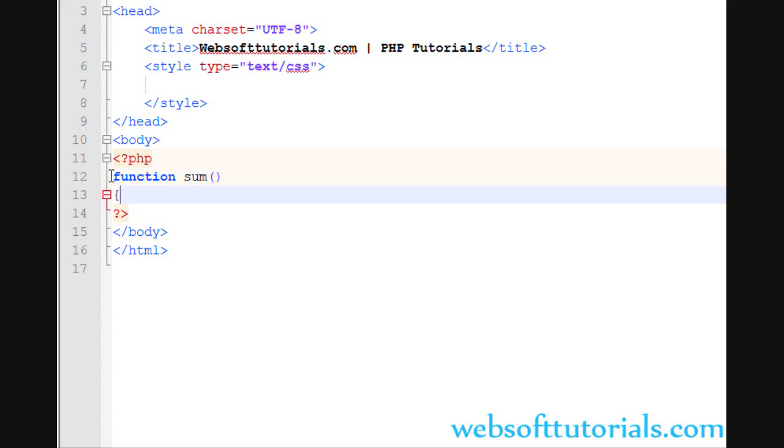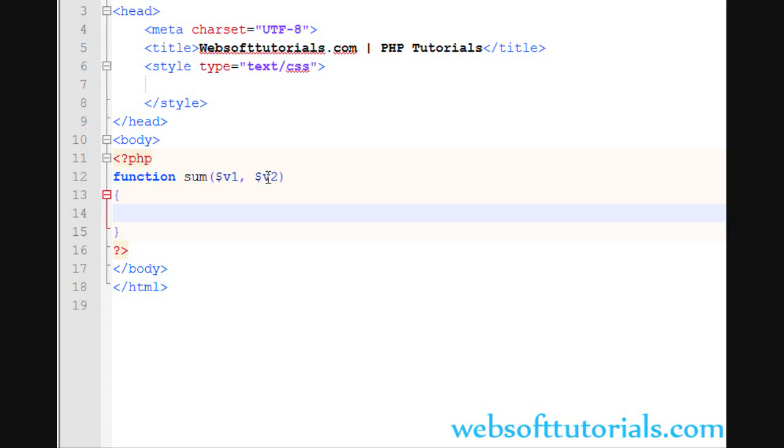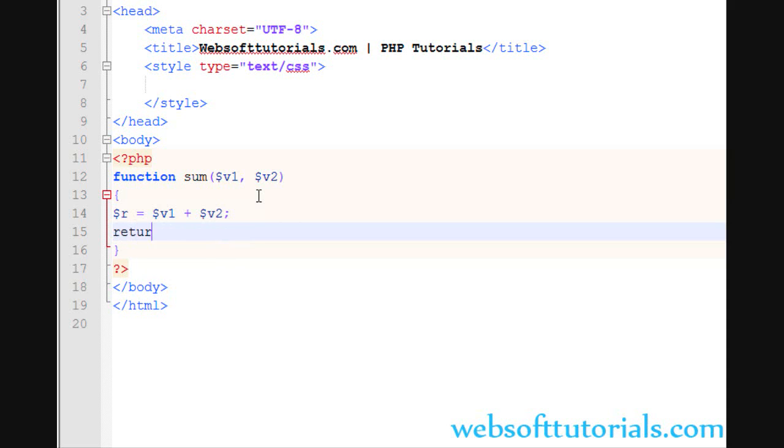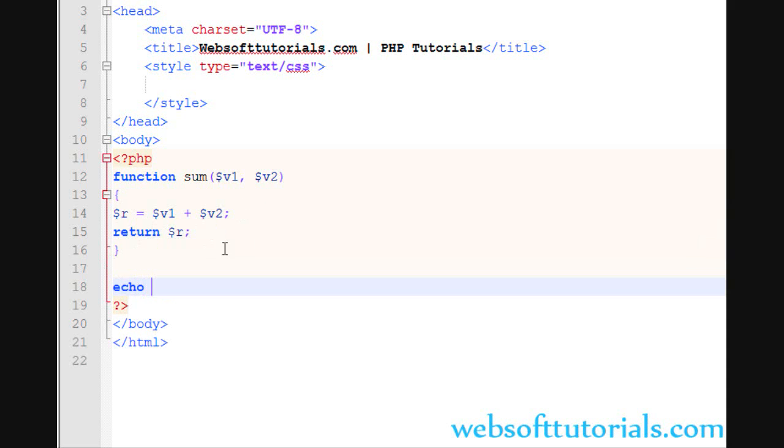sum, and in between these two brackets I will pass some variables, some parameters, like v1 for value 1, comma v2 for value 2. Now I will again use r equal to v1 plus v2. Now guys, I will return r. Now guys, I will echo sum.